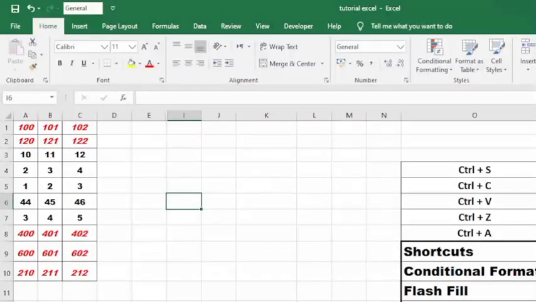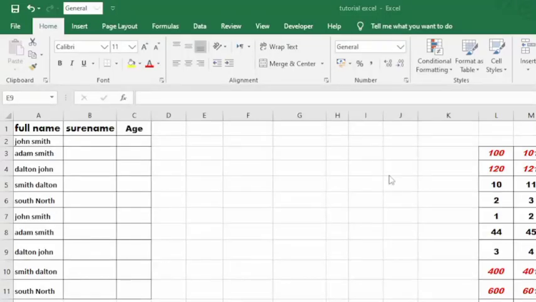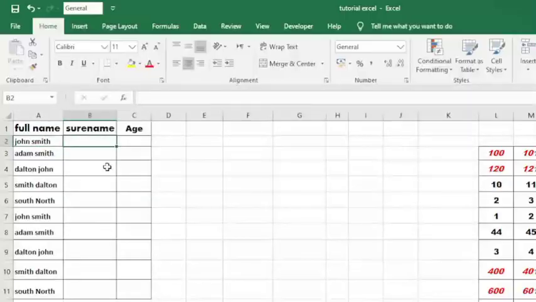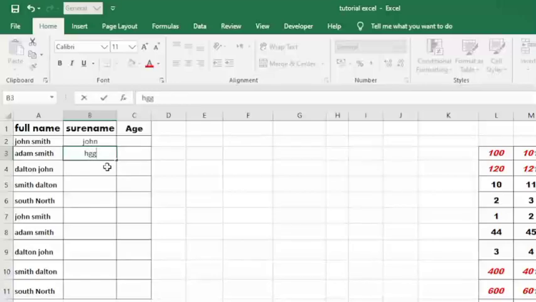So let me show you how you can use flash fill. So yeah, welcome back. Assuming you are creating such a table, as you are seeing here, we have full name and then surname, likewise age. Let's assume you typed all these names out, so you are still going to be separating them, like the surname for John Smith, so you would be typing it here, John, something like this.